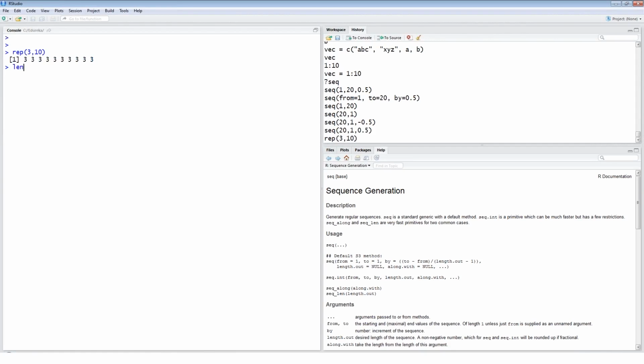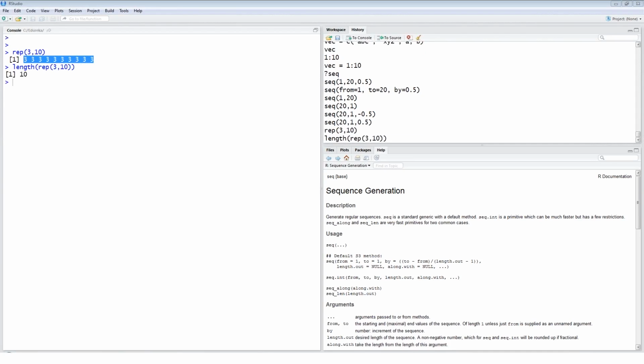So I could have said length of rep of 3, 10. So what do I get here? Okay, only one answer so far. 2, 3, 4. Okay, yeah, obviously 10, right? Because rep of 3, 10 will give me a vector of 10 values, and I'm getting the length of that vector. So obviously that's 10, which is my repeating factor.